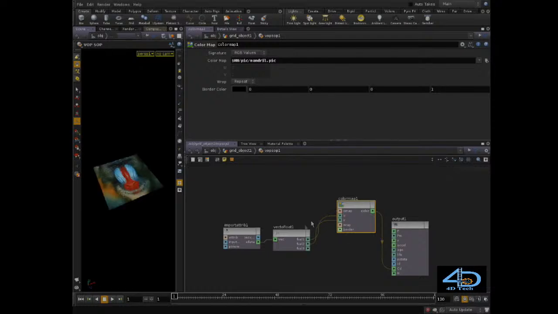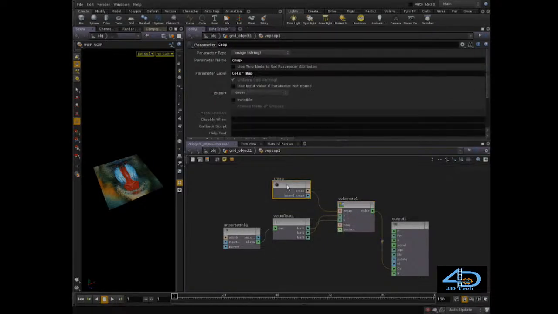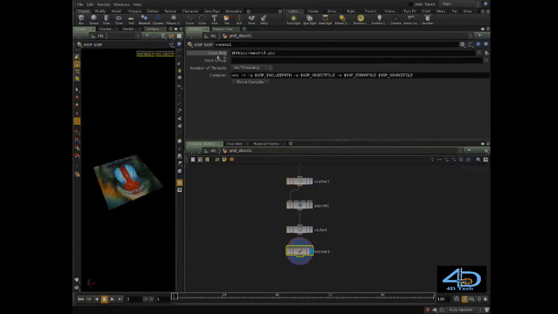And a nice thing that you can do with VOPs is when you want to create parameters, you can create a parameter node by simply middle-clicking and selecting the option. And so now what this does is it gives us a color map option that we can come up here and control directly on our node up top here.